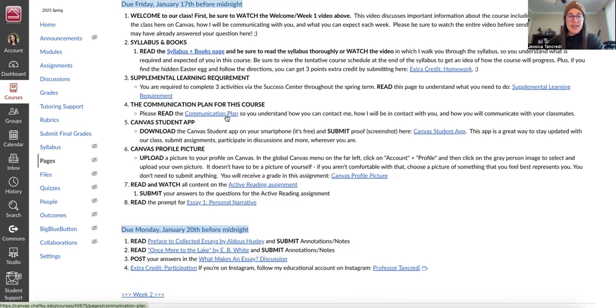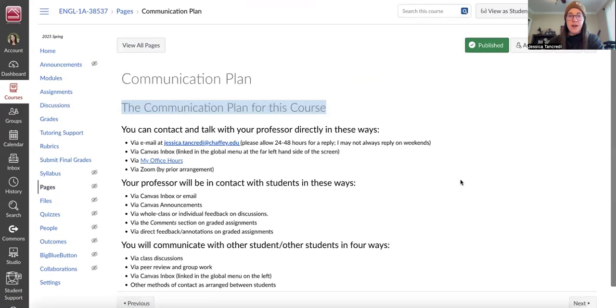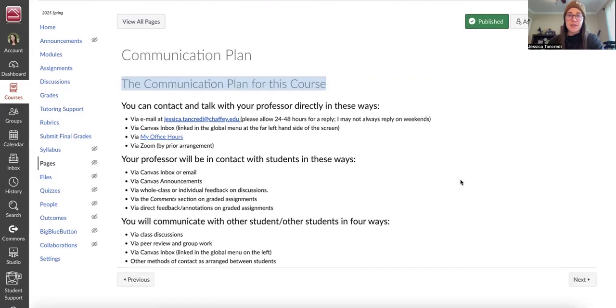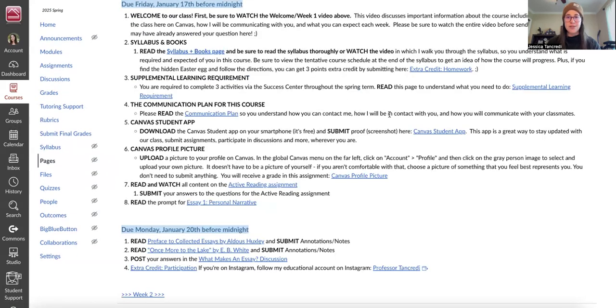Okay, next is the communication plan. So just take a look at the communication plan for this class. This is basically just going through how you can contact me and communicate with me, how I will be able to contact and communicate with you, and then how you'll be communicating with your classmates in the class. Pretty straightforward stuff.